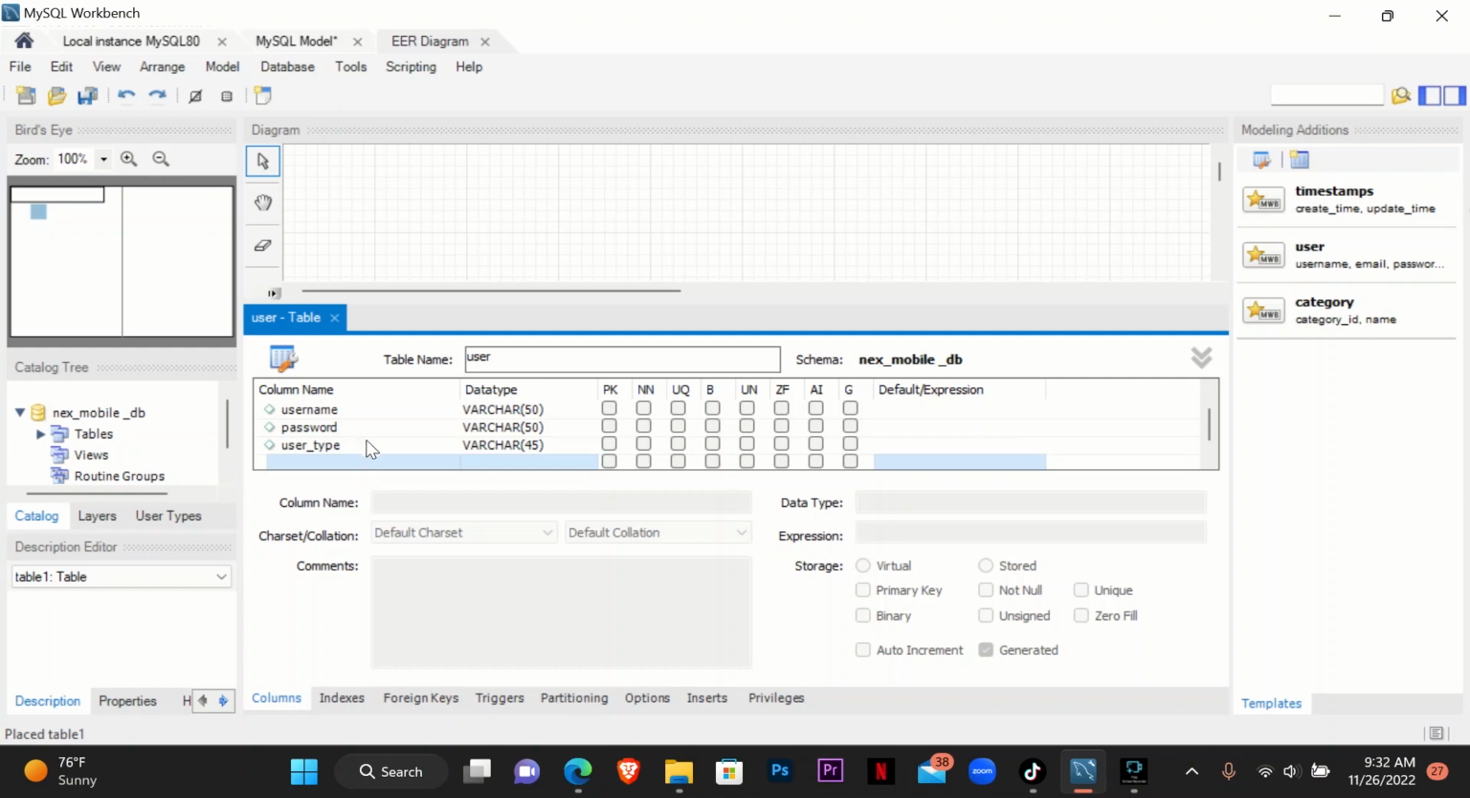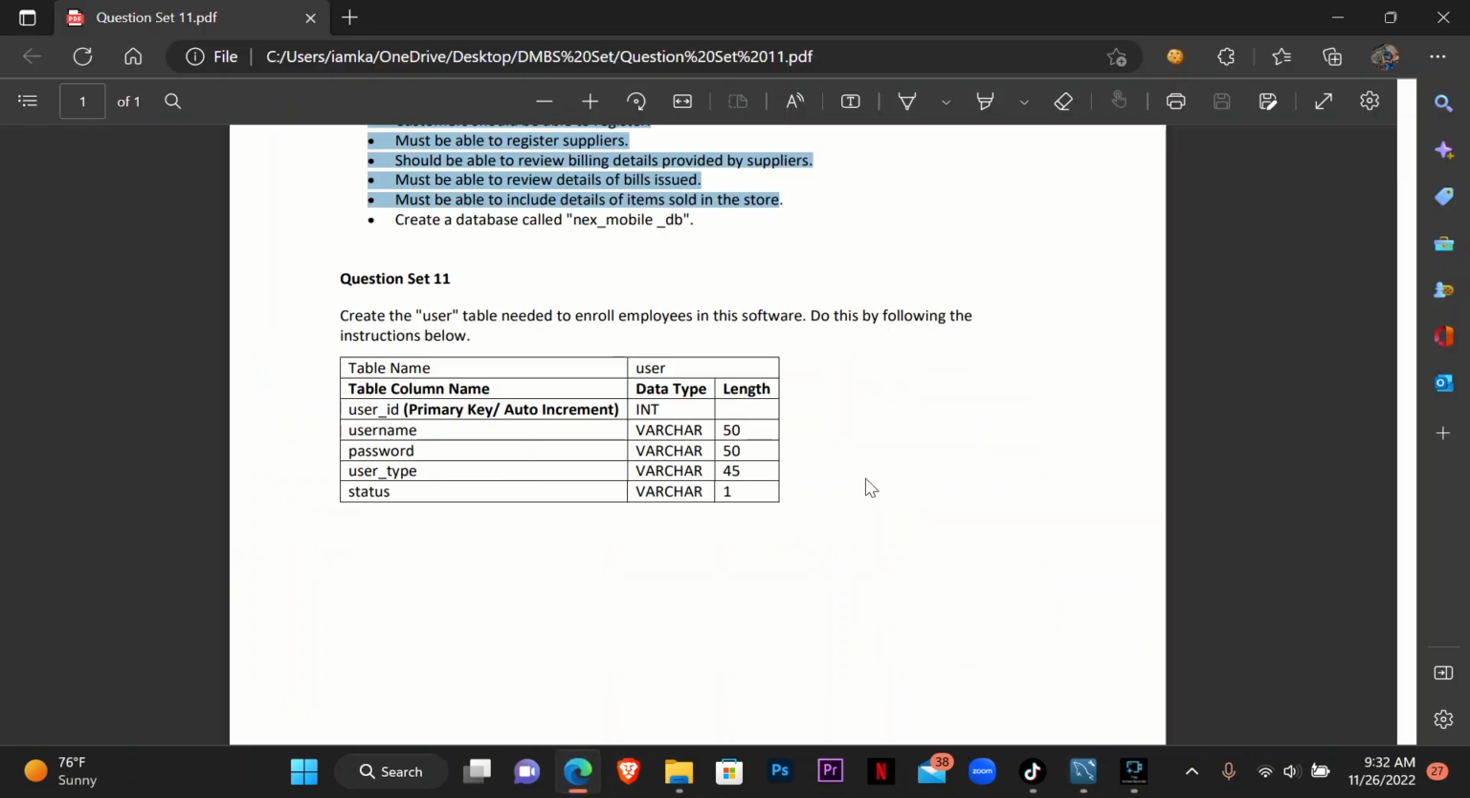We are using this user type column because we need to identify whether it is an admin or employee or manager or the super admin. Likewise, we have to identify the user type. Therefore, we are using this user type column here.